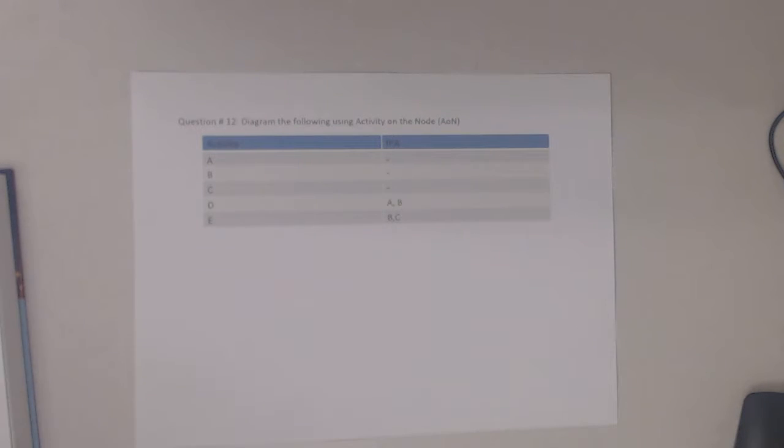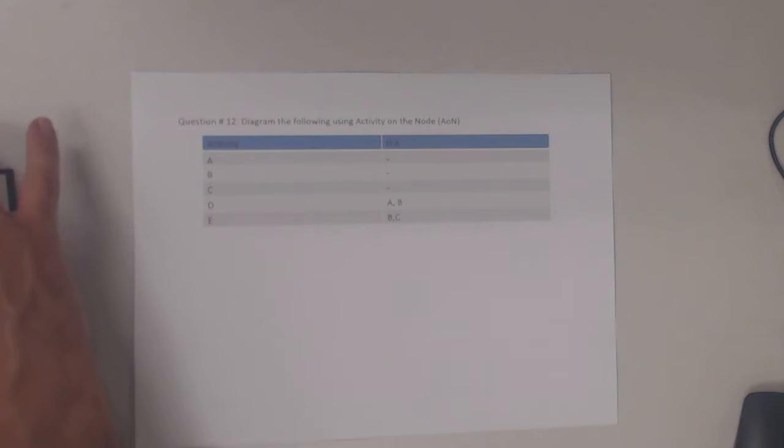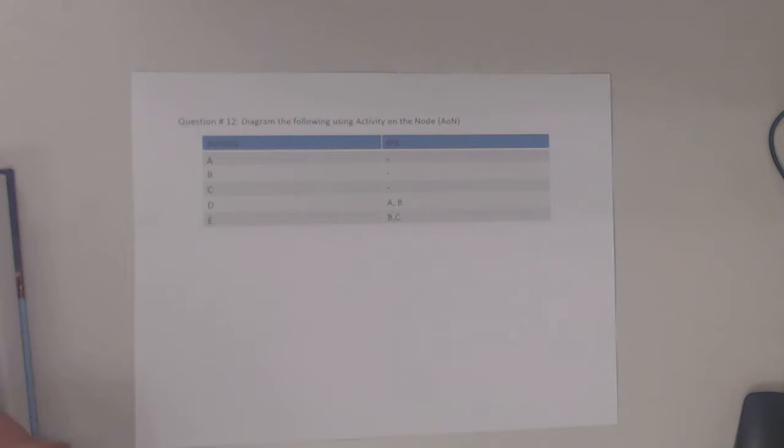Okay, so this covers activity on the node. I think everybody likes activity on the node a lot more than we like activity on the arrow. This example right here, I'm not sure there's an example specifically on this one in the textbook, but it is pretty straightforward. I don't want to say that this is a trick question because it's not. It does, however, require you to give it some thought.